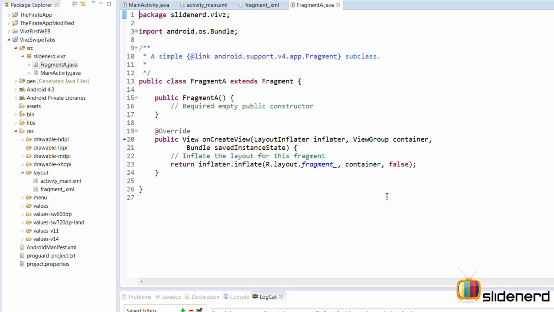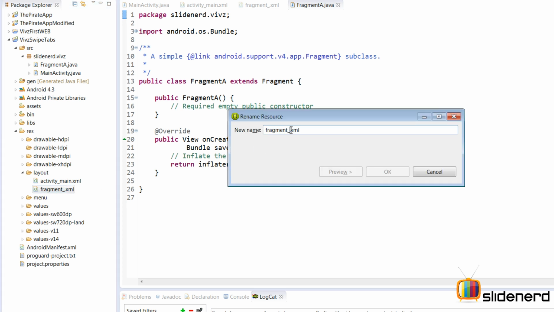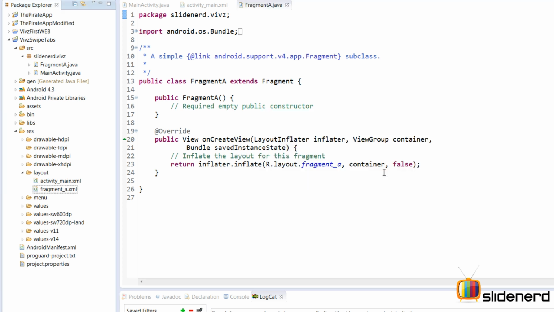And as you guys notice at this point, everything has been constructed for us by Eclipse. So it says fragment_, I'm gonna rename that, Alt Shift R to rename stuff. I'm gonna say fragment_A over here, click OK. And here also it has been modified. So at this point, we have one of our fragments constructed.